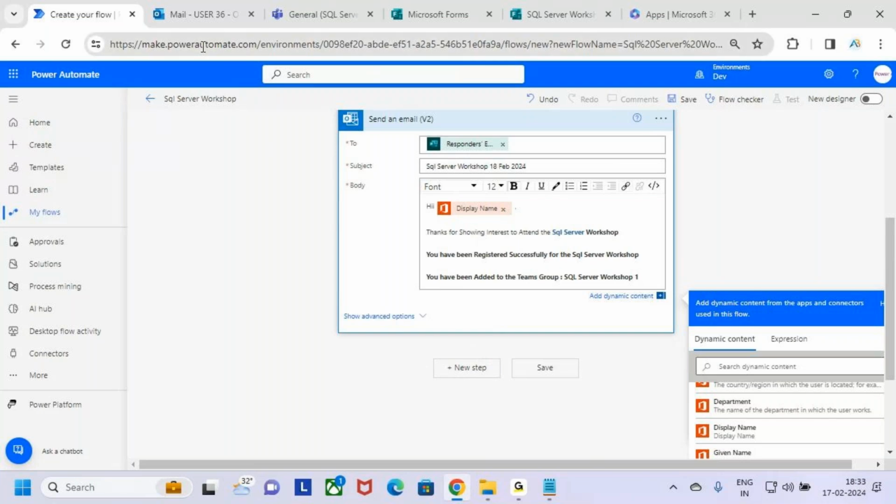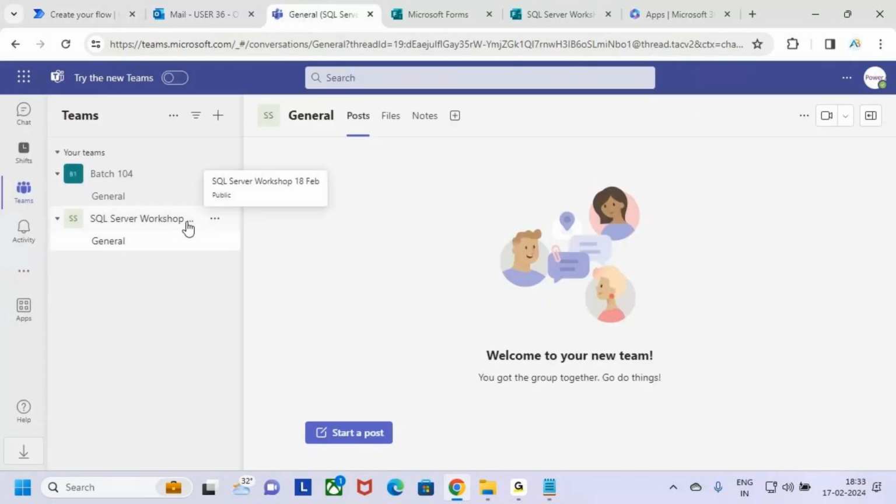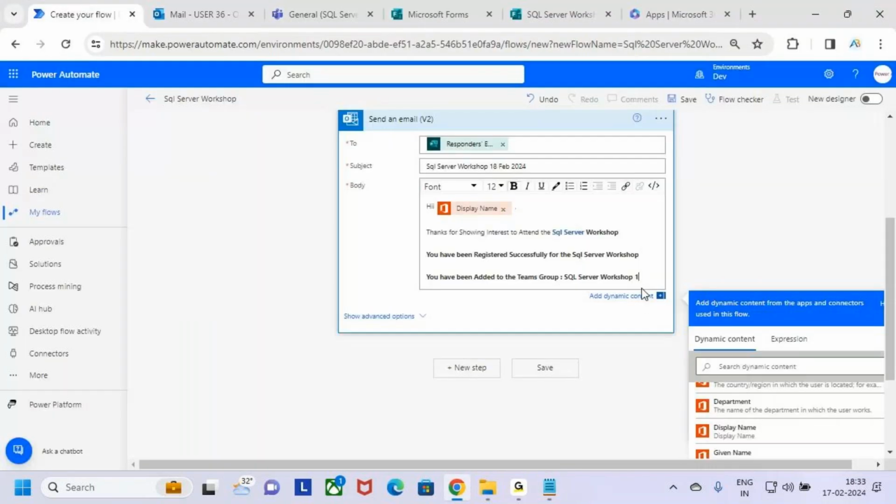What is that group name? 18th Feb, right? Yes, SQL Server workshop 18th Feb. So this is the group I created. So I just want to indicate to the user that you have been added to the Teams group. This is the group name, SQL Server workshop 18th Feb. You are added to this group.